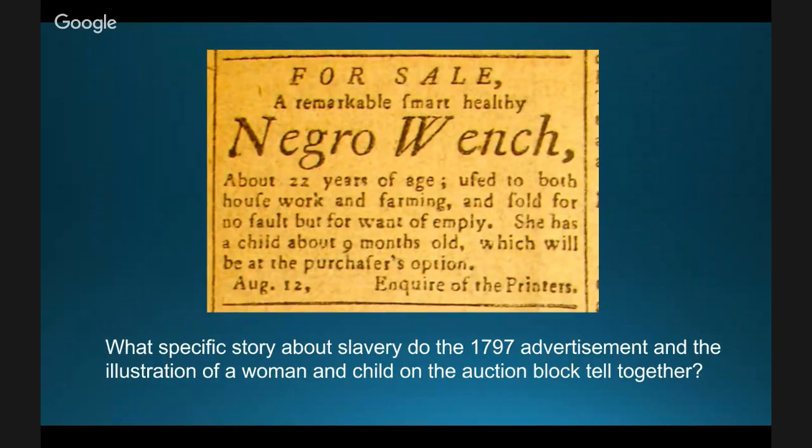And this question that I wrote works with 2 items. So this is an ad for a slave sale from a very small institution in New York State. And the ad reads: for sale, a remarkable, smart, healthy Negro wench, about 22 years of age, used to both housework and farming, and sold for no fault but want of employ. She has a child about 9 months old, which will be at the purchaser's option.